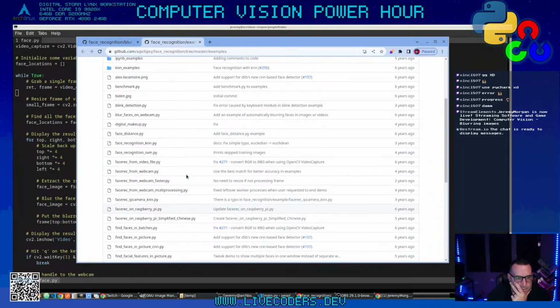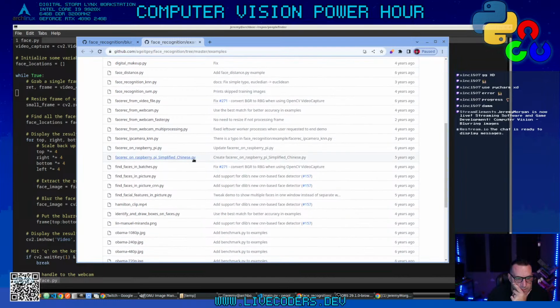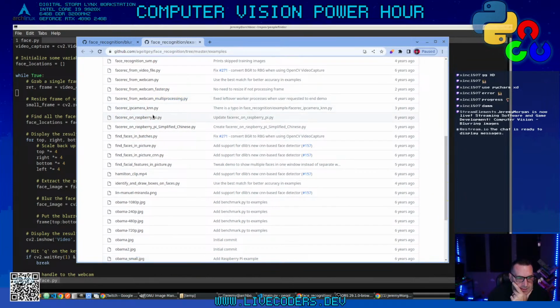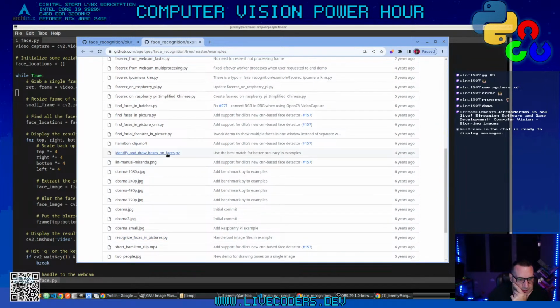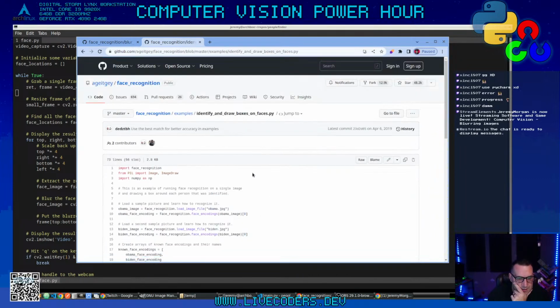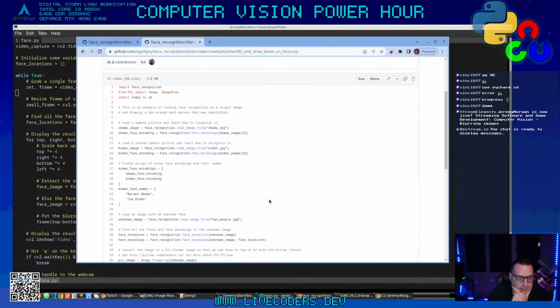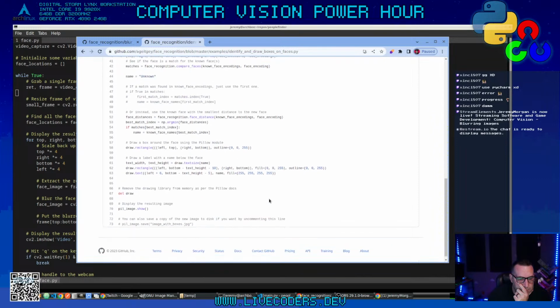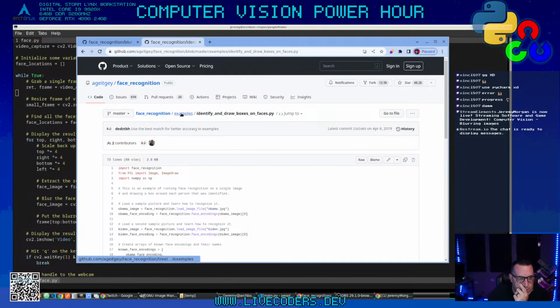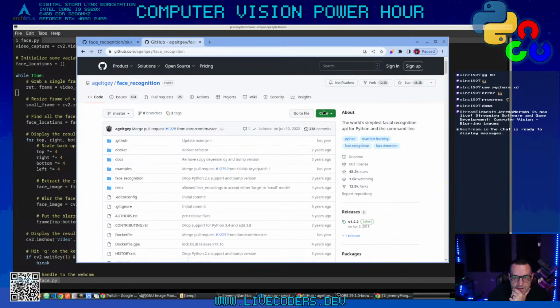Face rec from webcam, face rec from webcam faster. Multiprocessing. Check on Raspberry Pi. Recognizing Biden and Obama. Identify and draw boxes on faces. Let's clone this and run some of these demos and see.